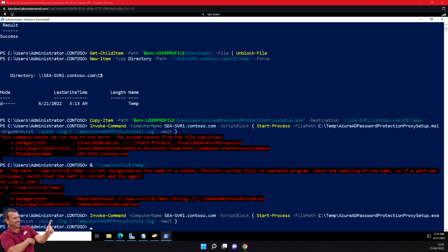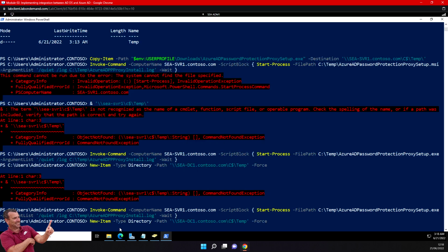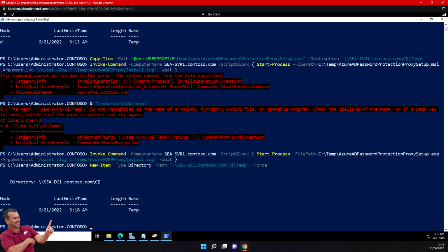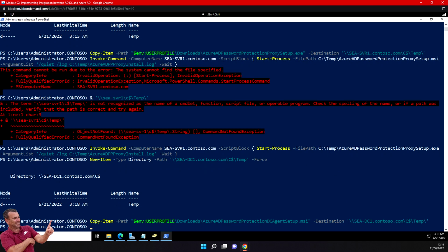Okay, done. Now let's create a new temp directory on my domain controller. Same thing, I do it now on my DC. This is the first one, that's good. And I'm going to copy my Azure AD password protection DC agent. It's going to be the MSI for that, and this time I think it's good. So I'm going to do a copy item of the right file, of course. So copy item, and this is my DC agent here. So I copy that to my DC.